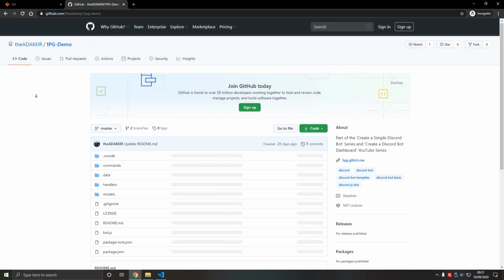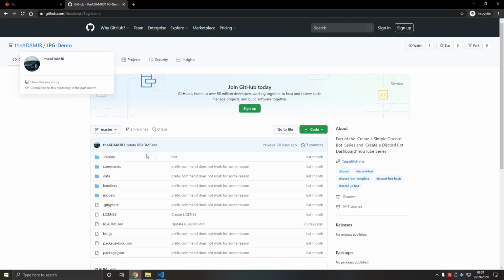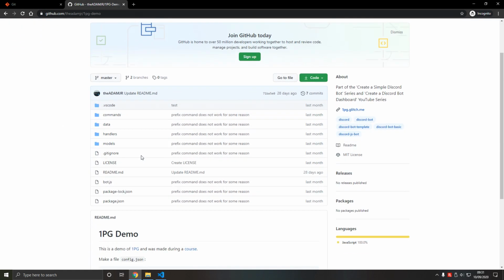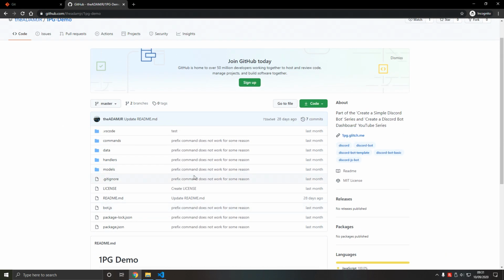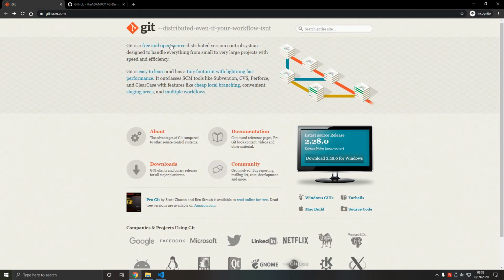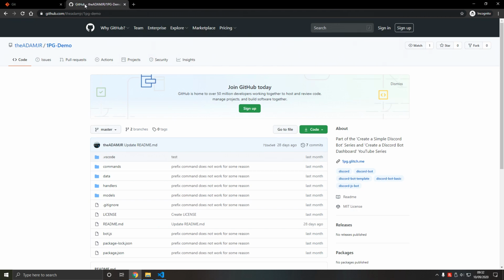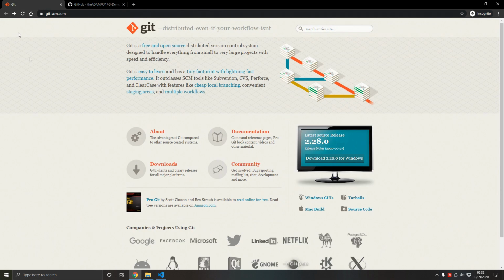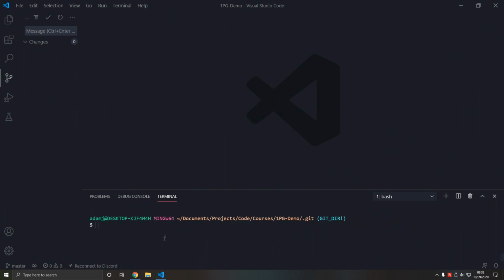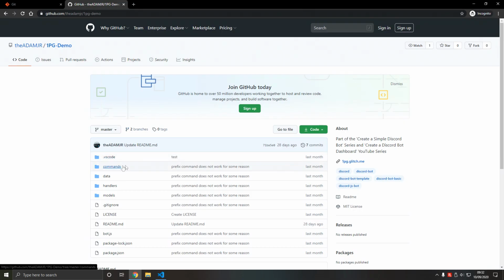Basically, this was downloaded as part of the intro, I guess, the first video. But this is a Git repository, and a repository is a project. It's a Git project, basically. That's the best way to describe it. This is a Git repository right here.